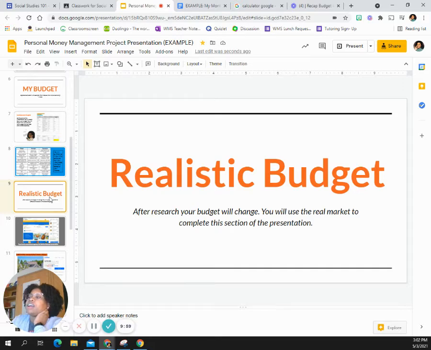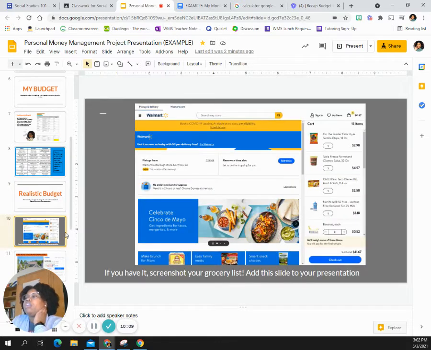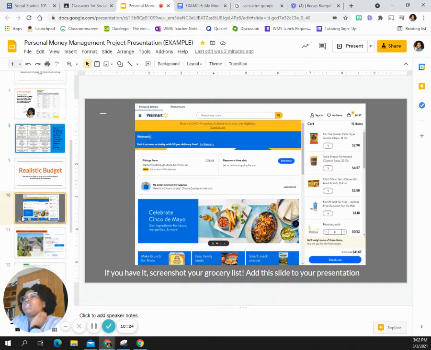All right, the third section is the realistic budget. So after research, your budget will change. You will use the real market to complete this section of the presentation. You do not have to add a screenshot of your grocery list. However, if you still have your grocery list and you can pull it back up, I would suggest that you take a little screenshot of it so that you can add that to your presentation just for another visual.